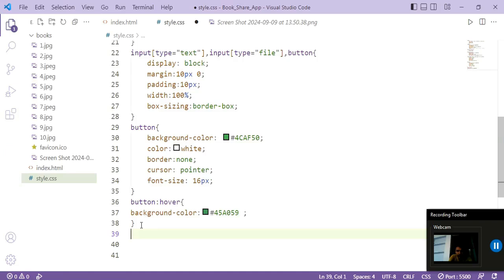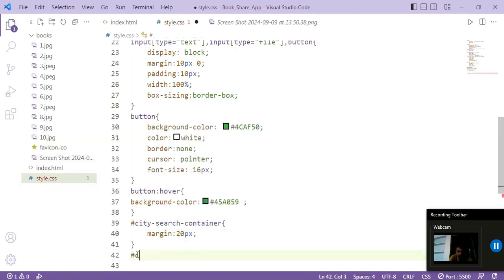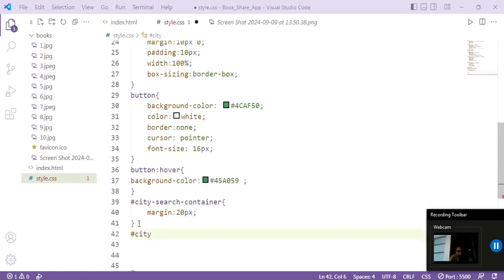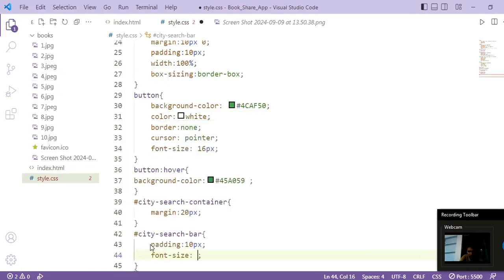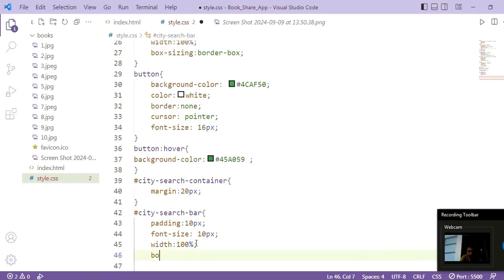You can see that. Okay, now I am going to write the CSS for ID city search container. So hash city search container, and here I am giving a margin of 20 pixel. Then I am writing CSS for ID city search bar. Okay, so here I am giving padding of 10 pixel, then font size of 10 pixel and width 100% and box sizing border box.